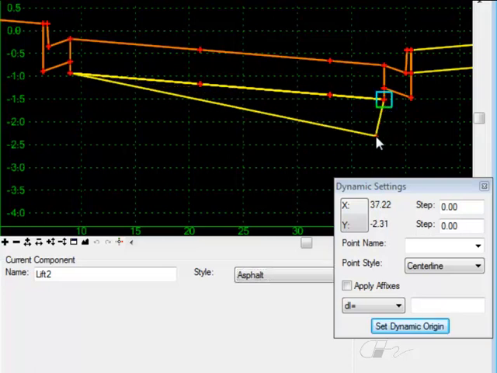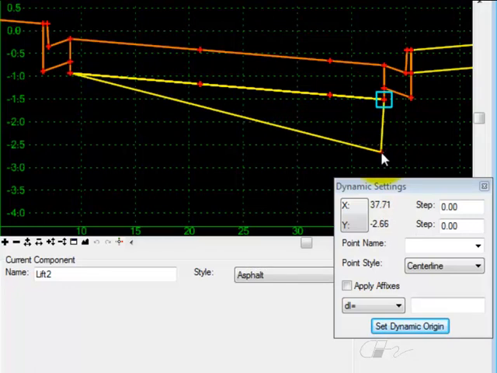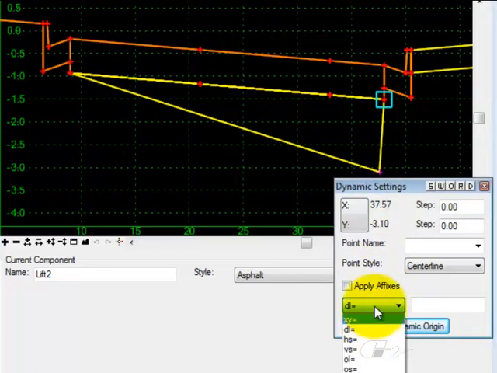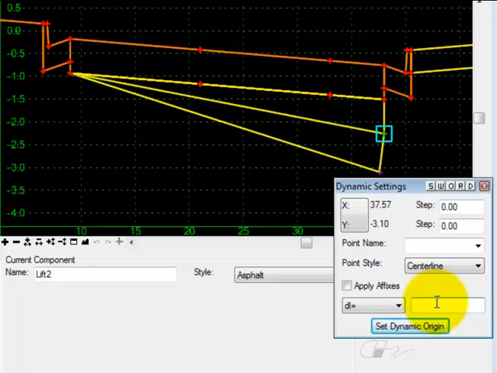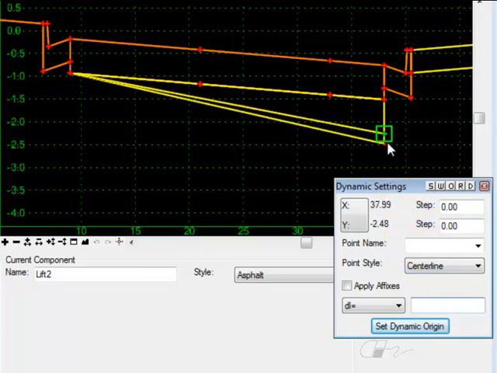When I get to the last point, I want to use a key-in to give the component a depth. I'll use my DL key-in. I'll give it a delta X of 0 and a delta Y of minus 0.75. I enter, and it places the point 0.75 feet below the point above.